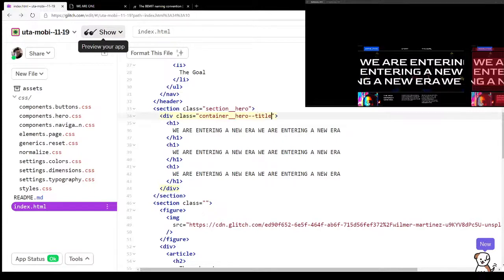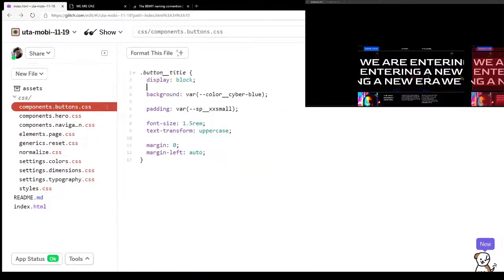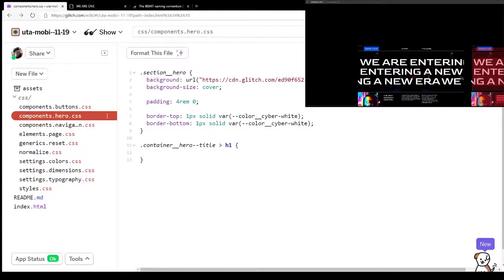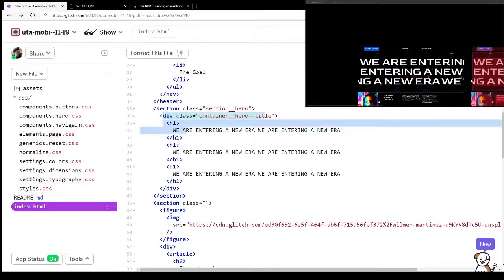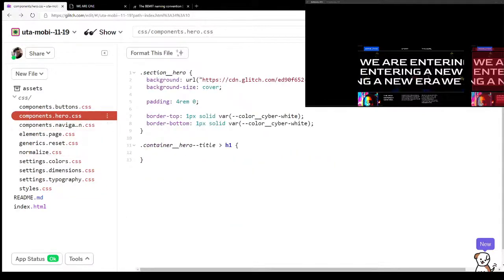Hero title, okay? And this extra dash is called a modifier in BEM, right? Block Element Modifier. Modifier is just a change in state. In this case, it's my kind of convention. So for me, I just make it even more specific. So back into hero, right? I say every single heading inside of that div over here, so for this, and then this heading over here, I wanted it to be, boop, boop, boop.